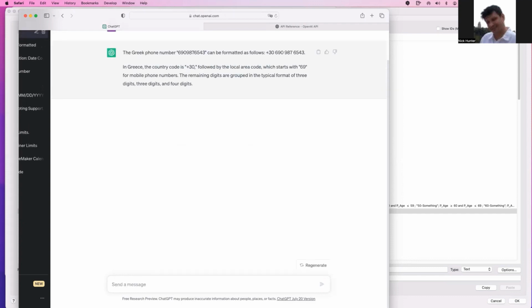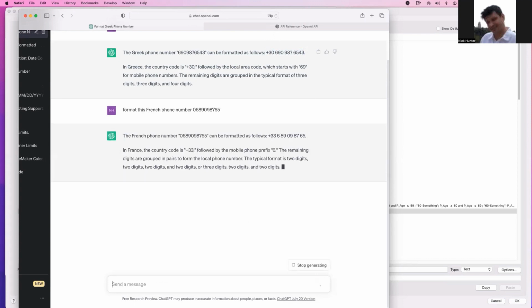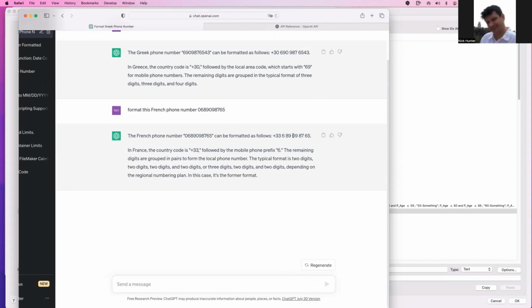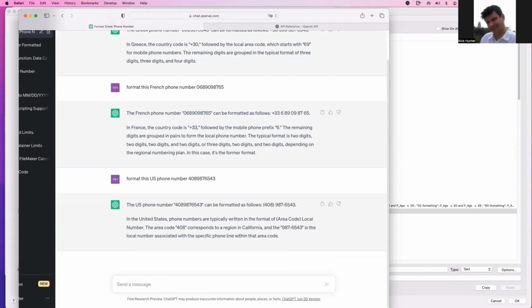Okay, so this is what I get. It formatted the phone number for me. Now we can say 06, that's French. I'm making up the phone number. So this is a French phone number, formatted the French way. Okay, format this US phone number. So this 408 is Silicon Valley. Okay, so formatted, the US code in California.